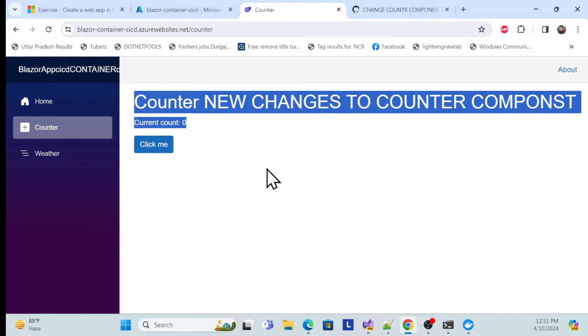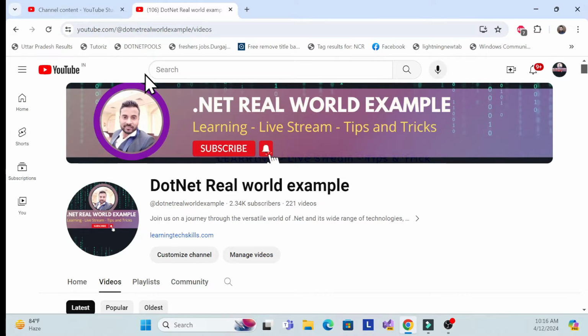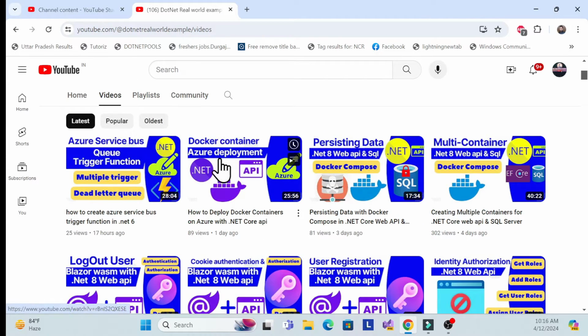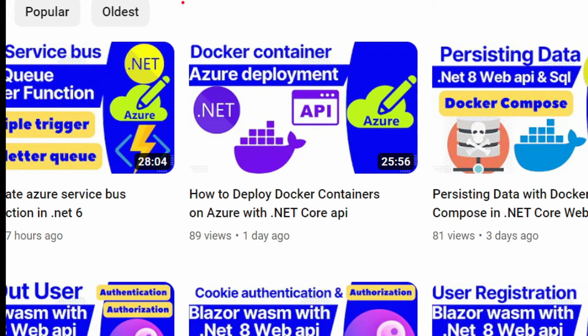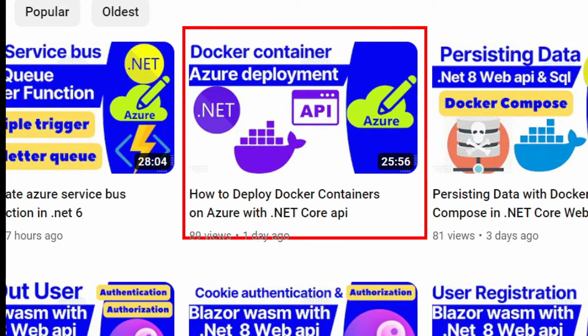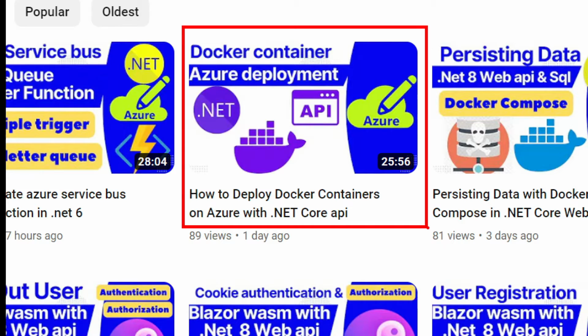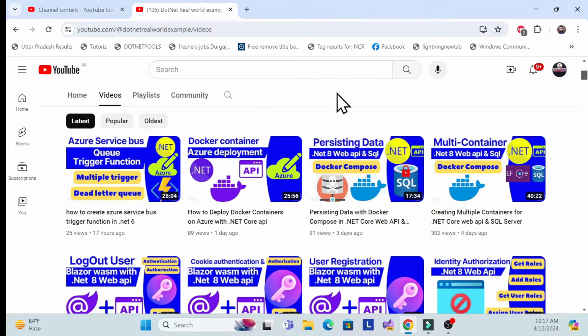Like that, we can implement it here. Before proceeding to the implementation, I especially recommend that you visit my channel, .NET Real World Example, and first check out the session on Docker container as a deployment. In that session you get an idea of how Docker container deployment works. Then the CI/CD pipeline will help you, because before CI/CD you have to know how a Docker container is deployed manually. That's why I recommend you visit that one first.